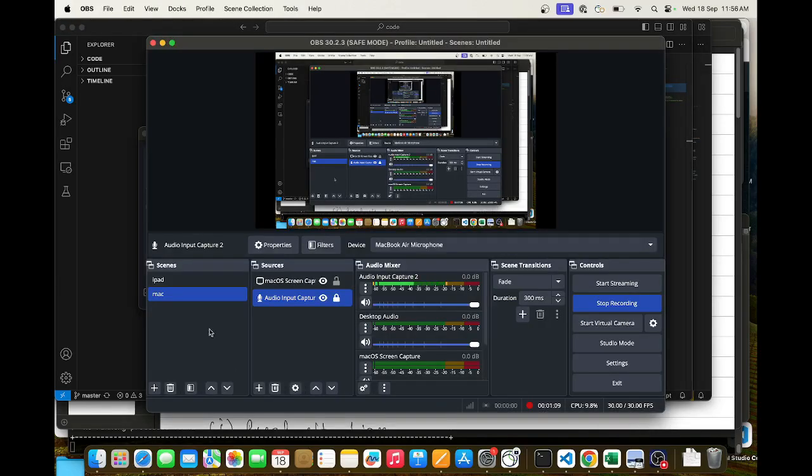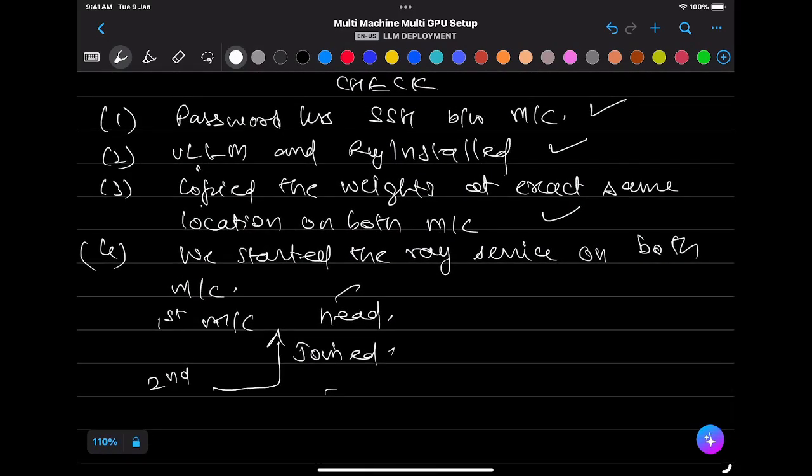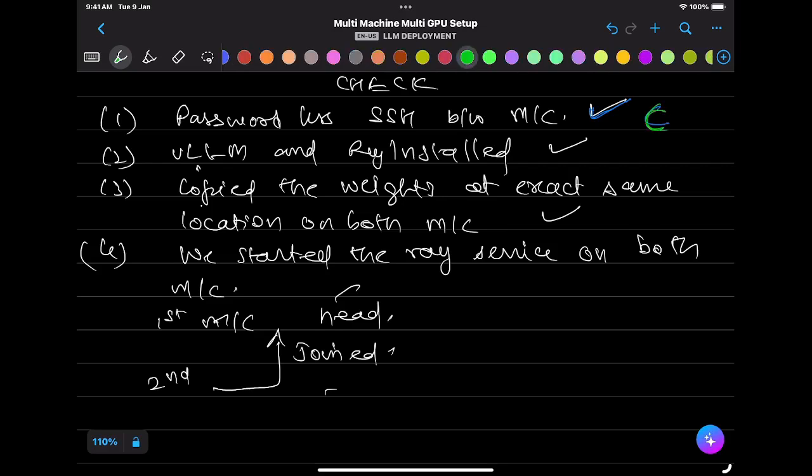Before that, I just want to remind you of all the things. We'll do a quick check. We already verified the passwordless SSH between the machines. This seems to be working. So this is a check. vLLM and Ray are installed on both the machines. This is a check. Copied the weights to the exact same locations on both the machines. This is also a check. And we started the Ray service on both machines. The first machine is the head machine, and the second machine, we asked it to join the first machine as a part of the Ray cluster. So this is also checked.